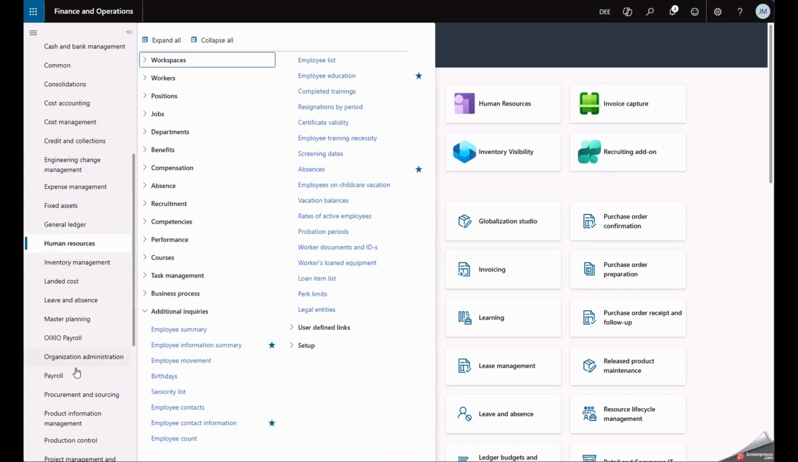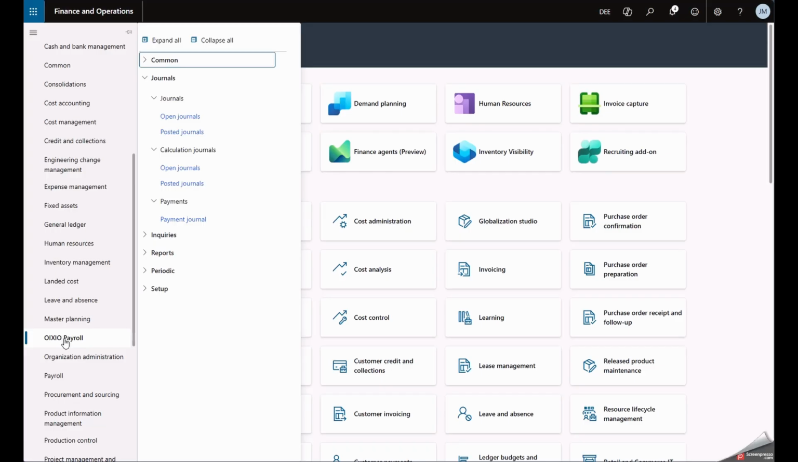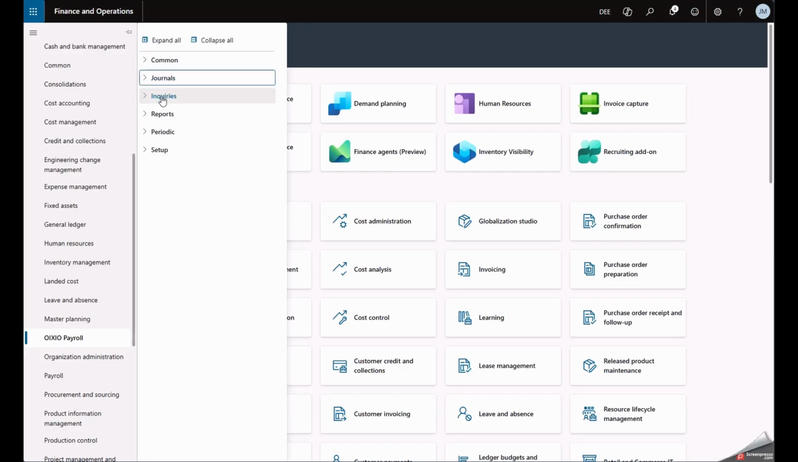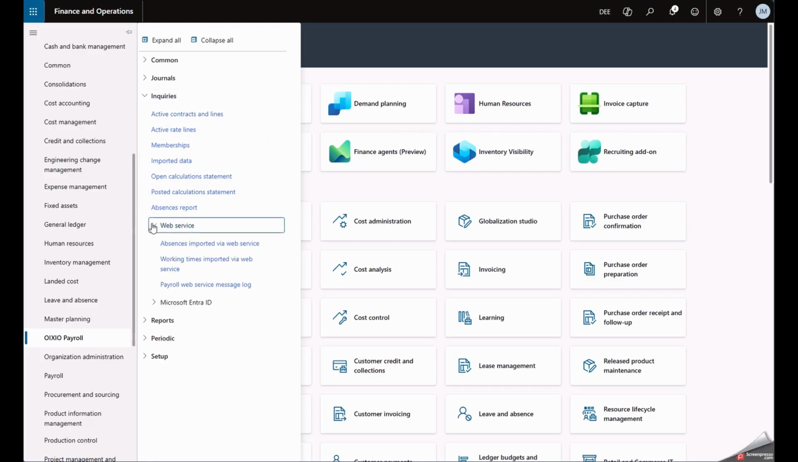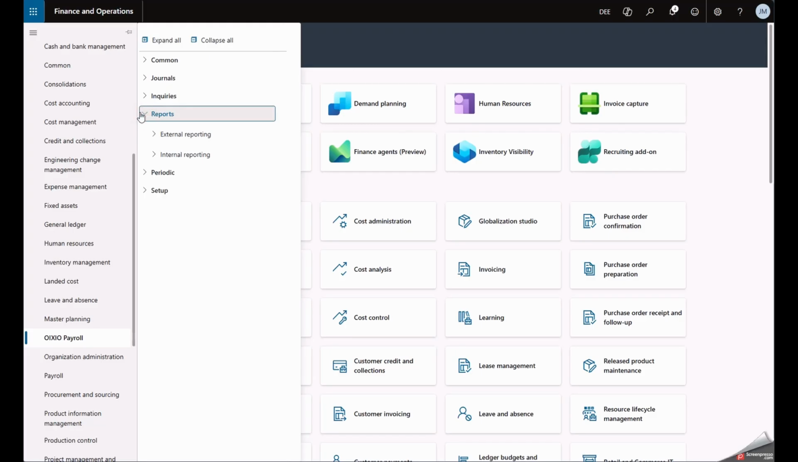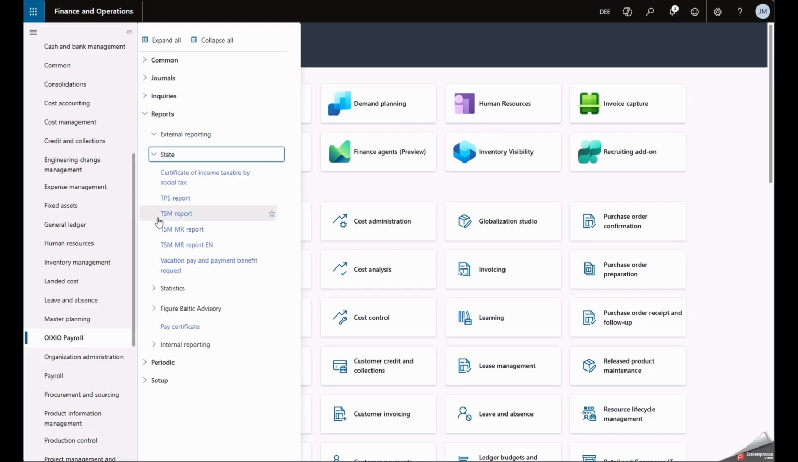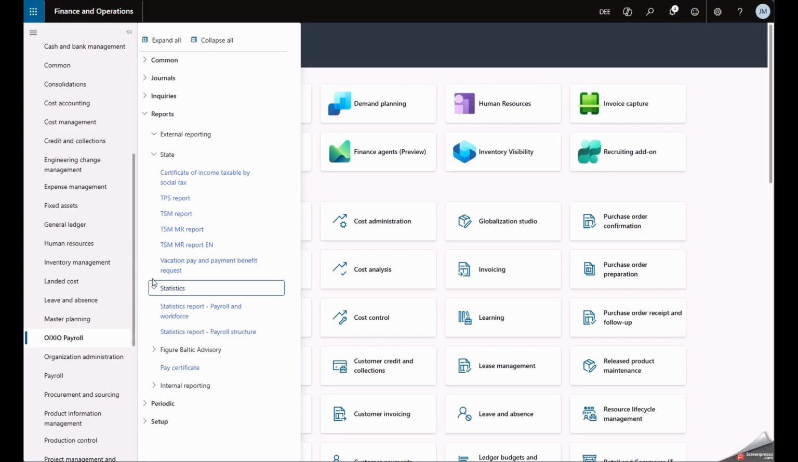In the OIXIO payroll module, you will find various payroll-related inquiries and reports. Under inquiries, you can see active contracts and lines, for example, active rate lines, memberships, different imported data and web services logs. Under reports, you will find external and internal reporting. In the external reporting section, you will find state and statistics reports based on the company's region. Currently, we see Estonian reports as we are in an Estonian company.